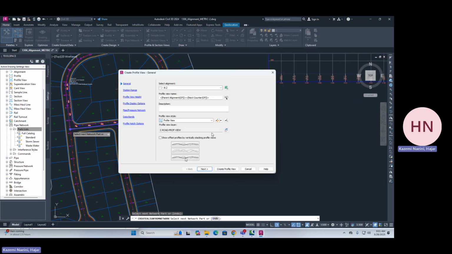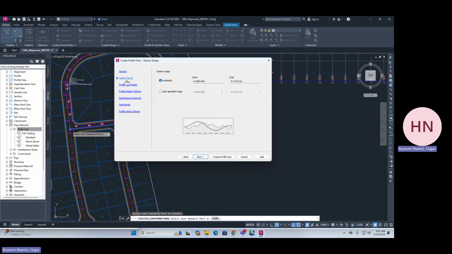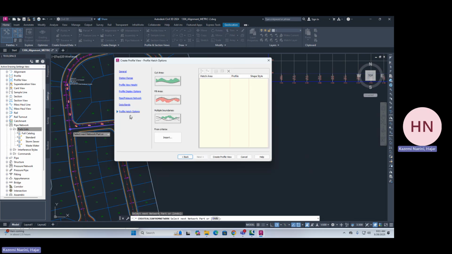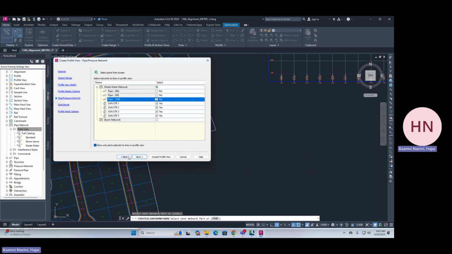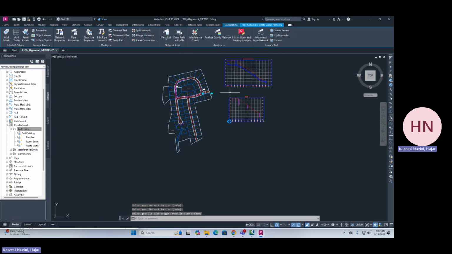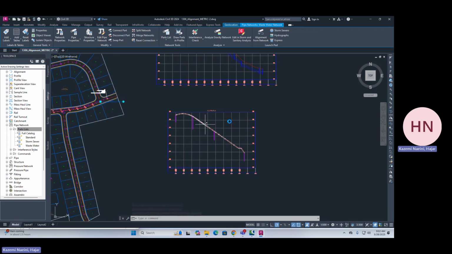And by going to draw in profile view, if you remember, we worked with a station range, profile, we worked with cut area and fill area, and you can find pipe network here. We can add pipes or remove them here. For example, if I remove pipes and go to create profile view, you can see just structures. I remove pipes here.